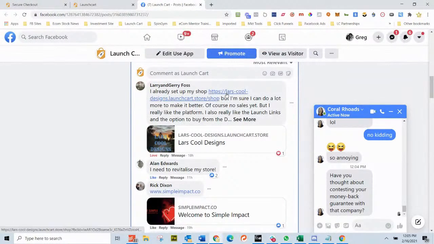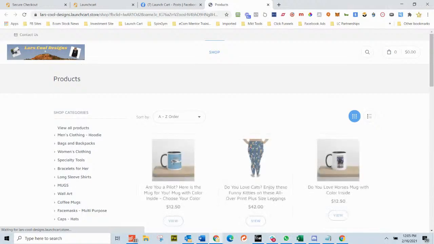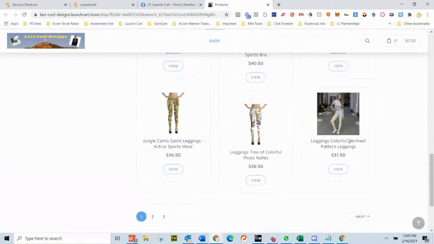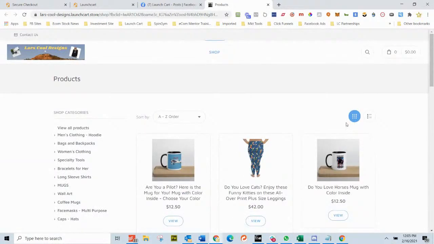Okay, so boom. So here's one of the sites that wanted to be critiqued. So Lars Cool Designs. And again, as we go through these critiques, keep in mind we're just sharing with you what we believe is best practices, and we're not trying to be unfriendly. We want you to make sales. If you make sales, we make money, right? We get a 3% transaction fee. We make money, and you make sales.